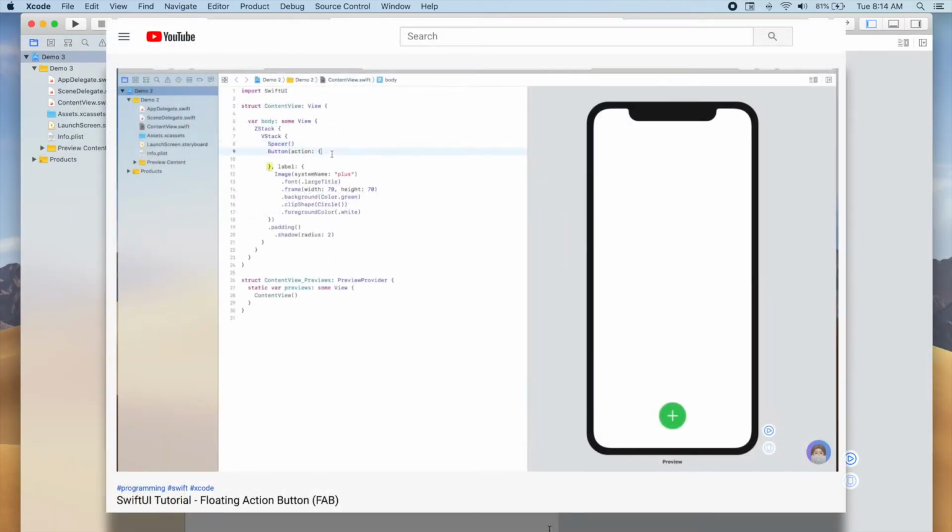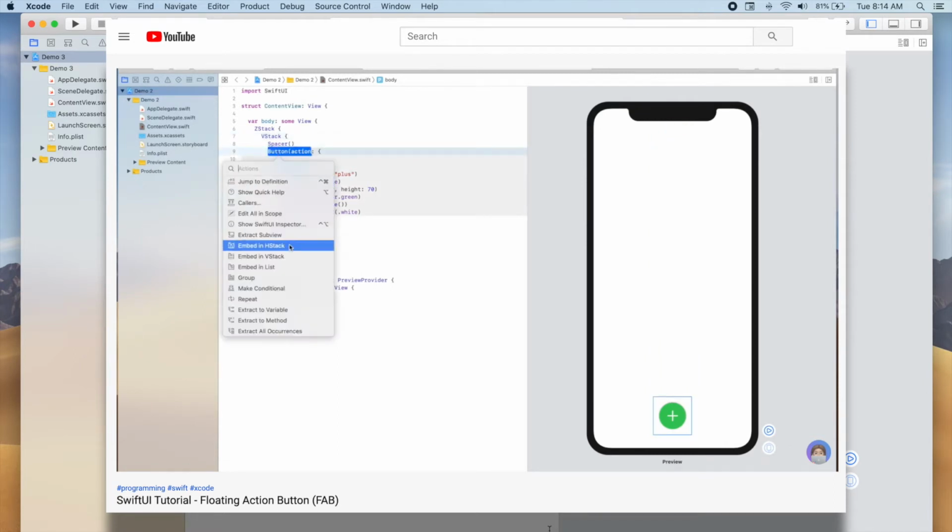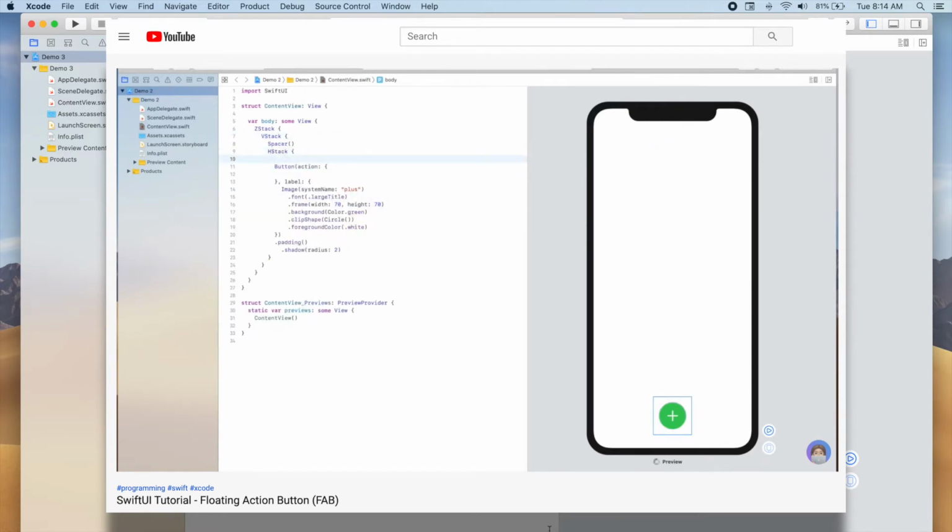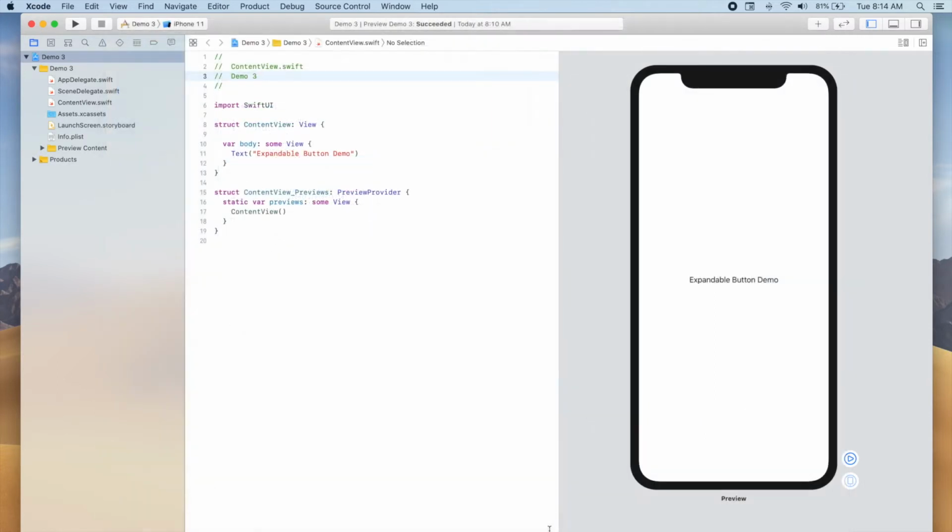In a previous video, I showed you how to implement a floating action button, but in that case you could only add a single button that could execute a single action. In this video, I will show you how you can implement a button that you can tap, which will reveal two or more buttons that can each execute a different action.